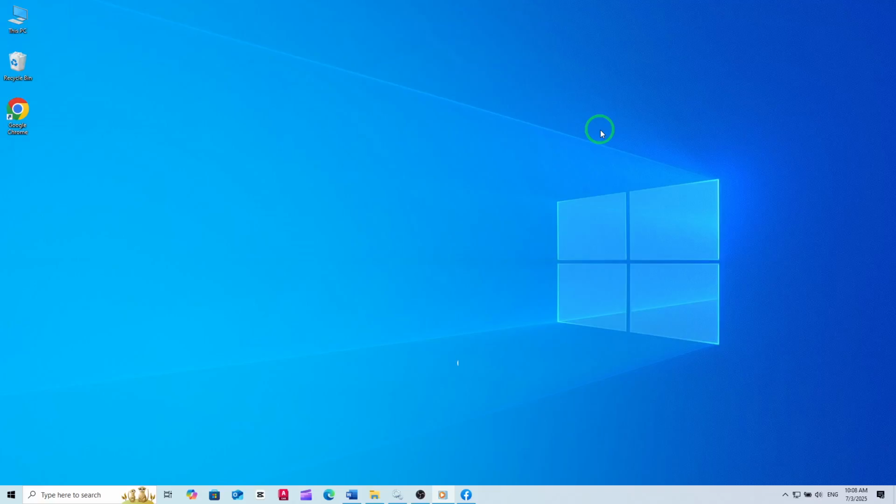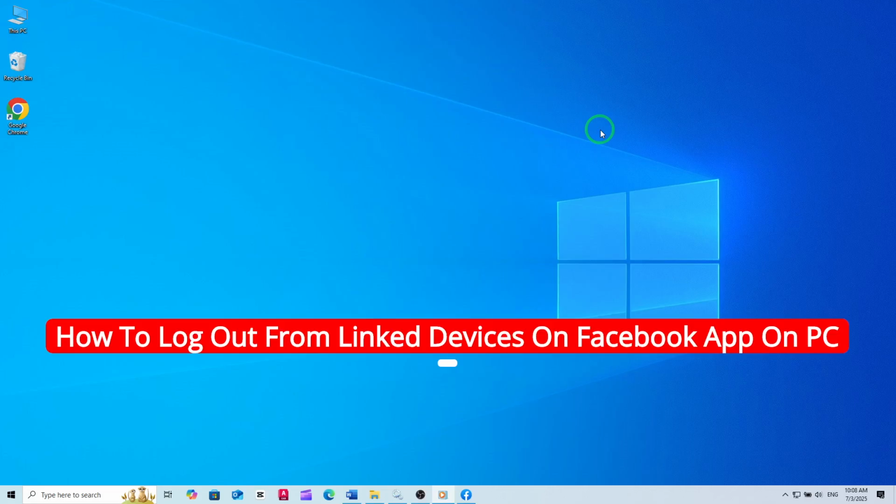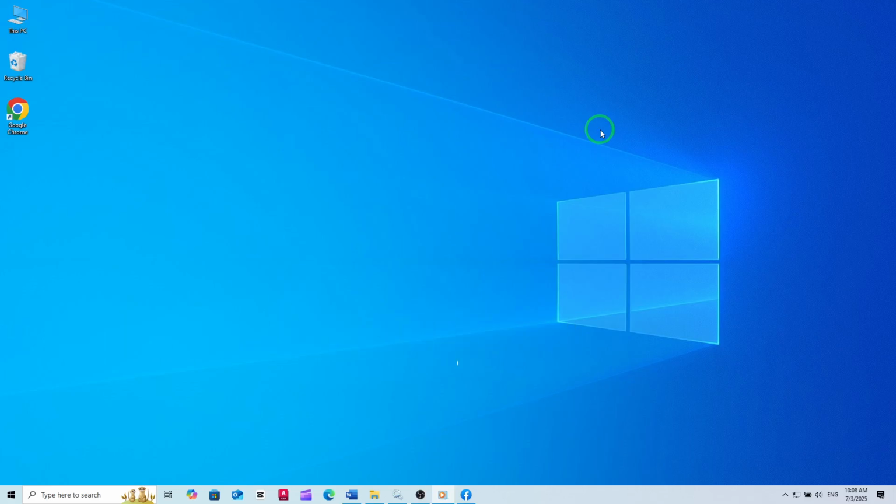Welcome! If you're looking to log out from linked devices on the Facebook app using your PC, especially after the latest update, you're in the right place. Today, I'll walk you through each step to make sure your Facebook account stays secure and you have complete control over where you're logged in.